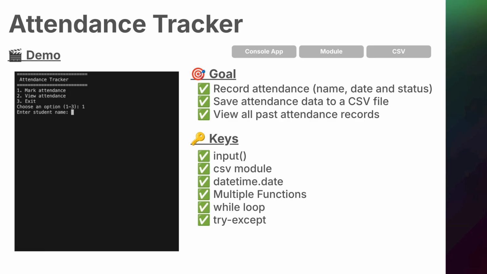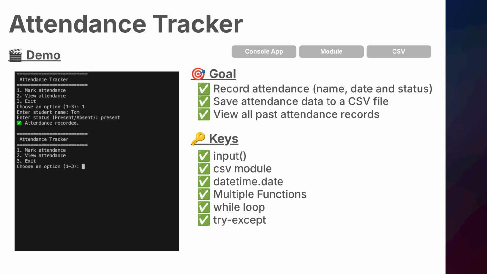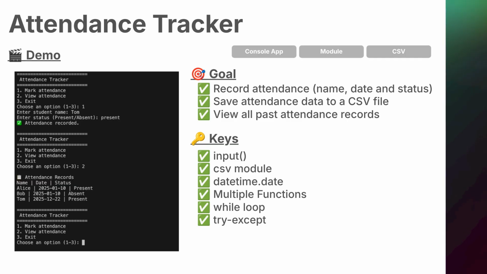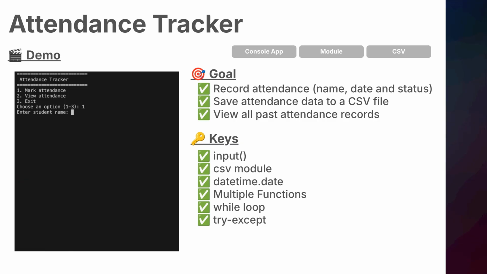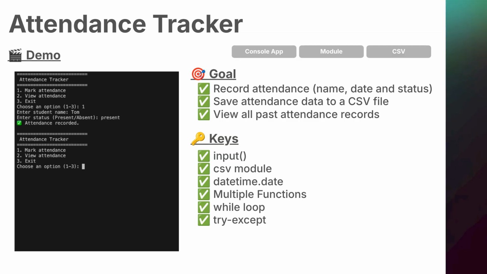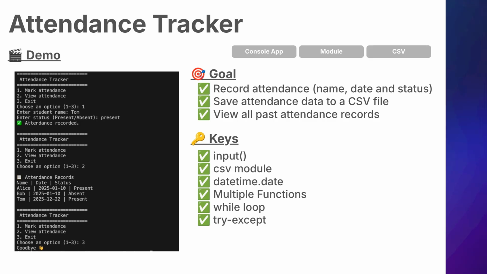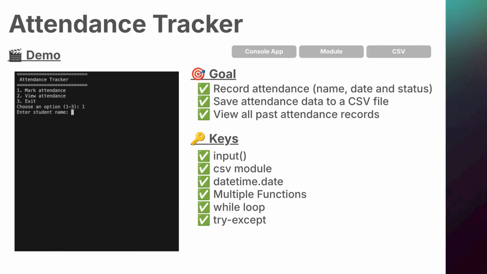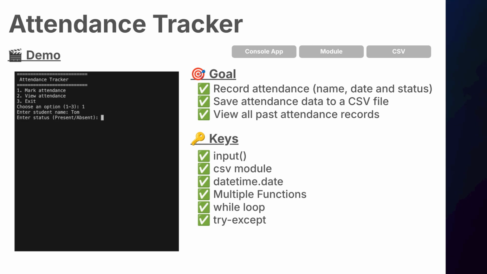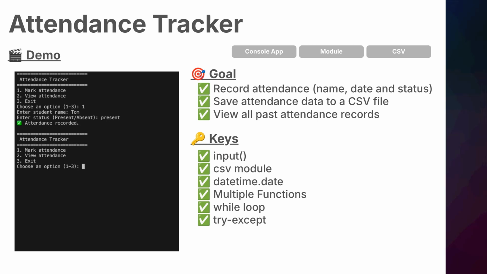While building this project, you'll practice several important Python concepts. You'll use input to interact with the user, variables to store names and status, and functions to organize your code into clear sections. You'll also work with a while loop to keep the menu running, use the CSV module to save and read data from a file, and apply basic try-except error handling to make the program more robust. This is a great example of how a small amount of Python knowledge can turn into something genuinely useful. Don't worry if some parts feel new at first, you're learning step by step, and that's exactly how programmers grow.